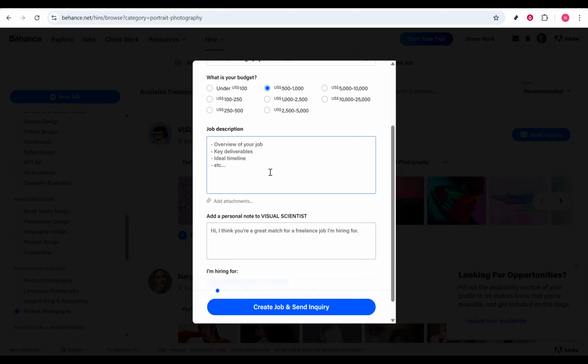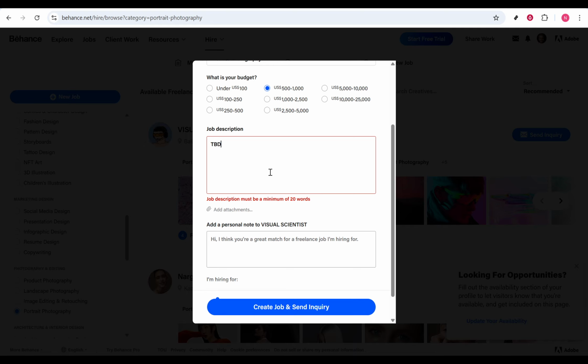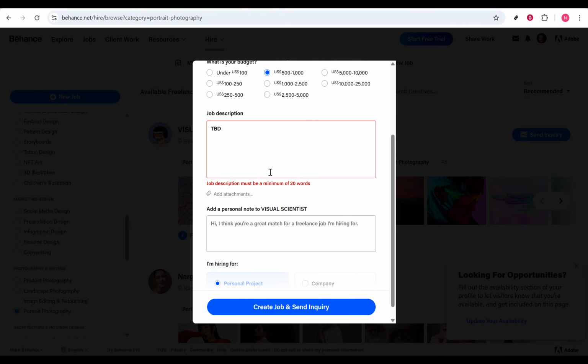Add a personal note to the freelancer to show why you chose them. Reference a piece in their portfolio that fits your project and highlight what you liked about it. This small touch helps you stand out and encourages a thoughtful reply.